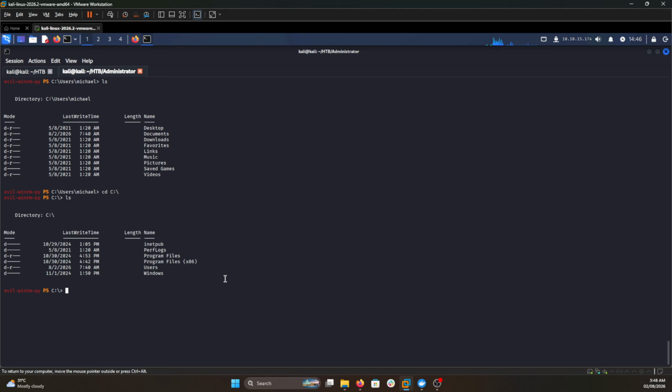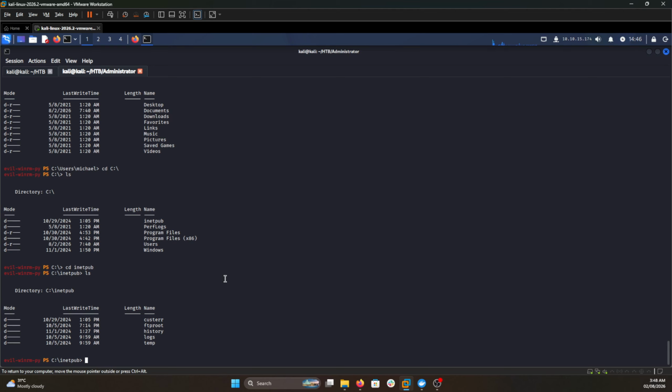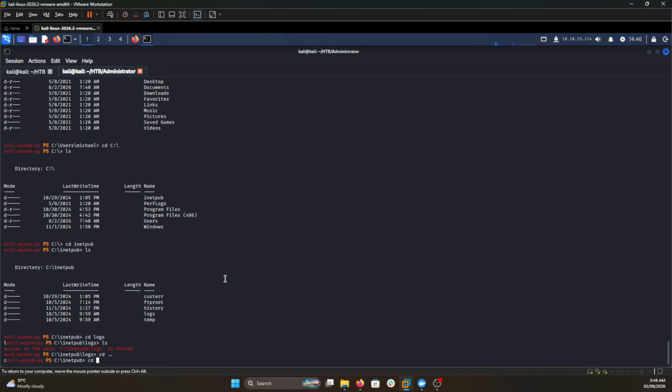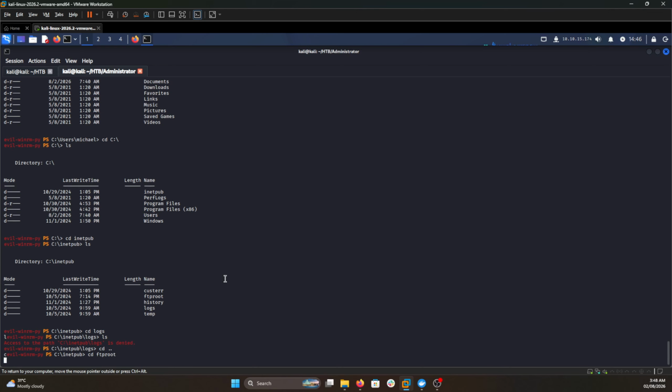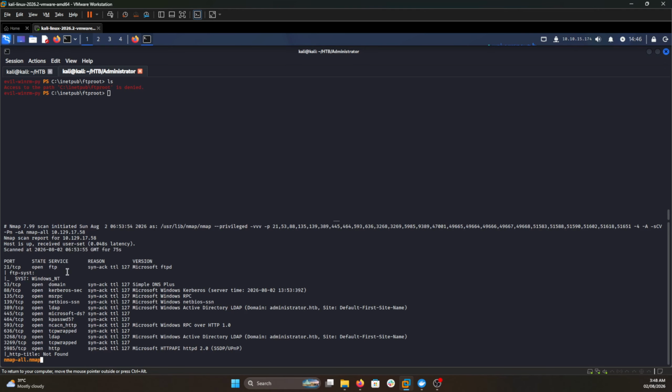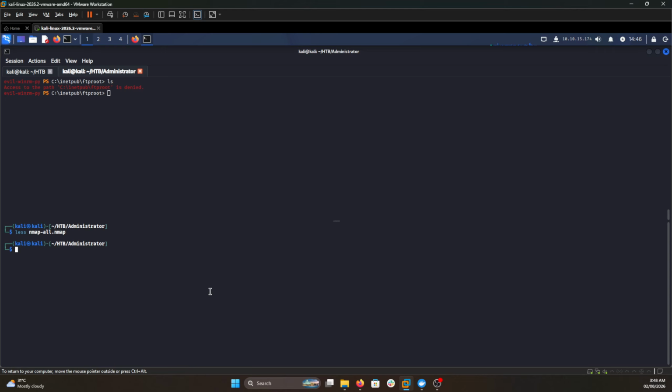So let's go to C, try to enumerate this machine, inetpub, cd logs, logs is denied, cd ftproot. Interesting. We have FTP. We actually forgot about FTP. So remember we had FTP? What about we try to access FTP as Michael? Will that give us anything? Could that be the next vector?